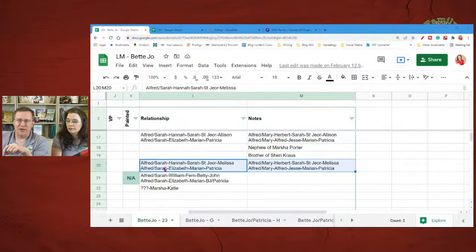So we have Alfred and Sarah. That's the common ancestor between these 2. Then it goes down to Hannah, then to Sarah, then to St. George, and then Melissa. And on my family side, Elizabeth, then Marion, and then Patricia. So then let's go look at the other side, and you'll notice some of the same things, except it starts with Alfred and Mary. This is a different Alfred than this Alfred, just to confuse things even more. So we had an Alfred and Mary that's the common ancestor.